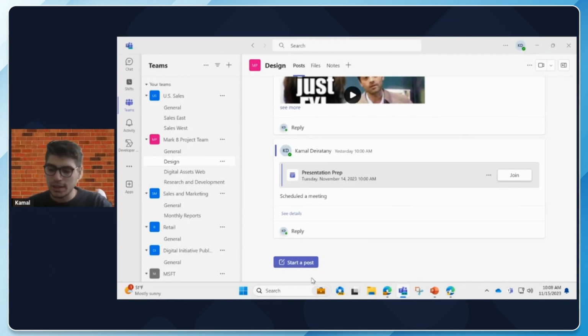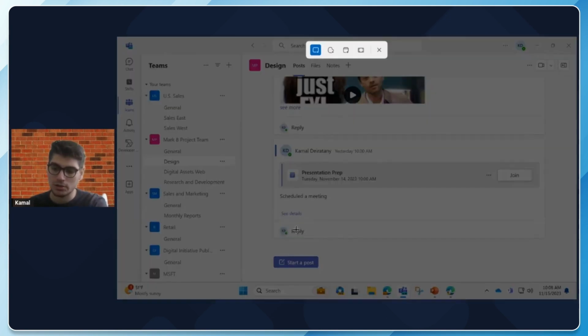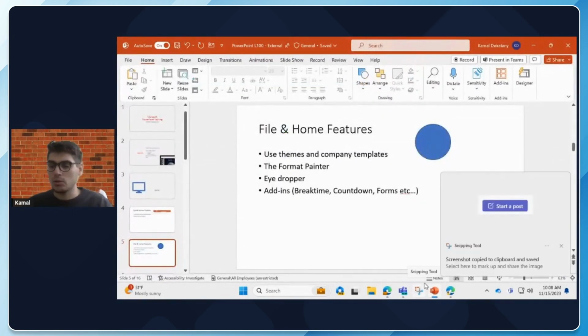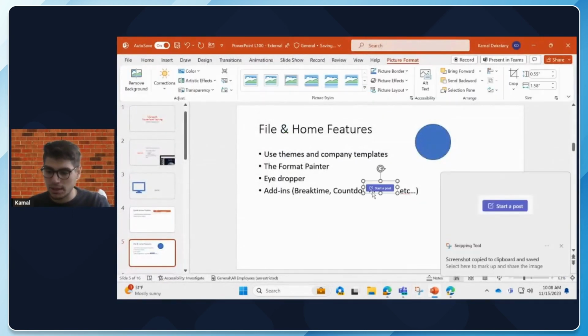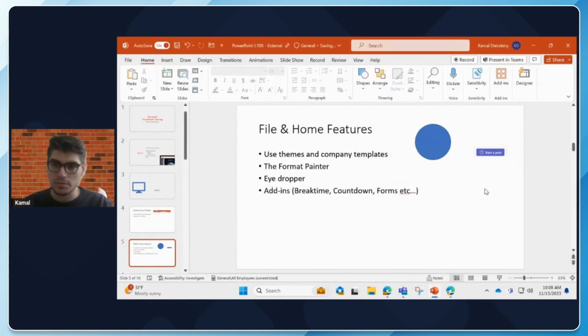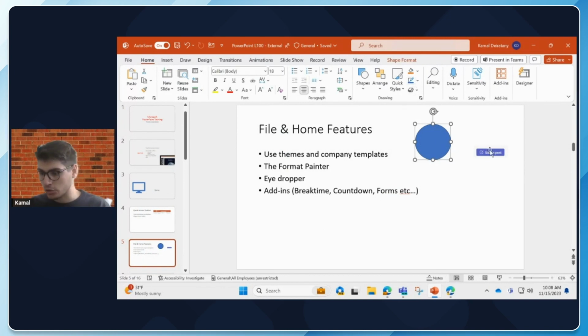Well, the way I do it is I take a screenshot, and if you don't know how to, you can use the snipping tool or Windows Shift S, and that will allow you to get to the screenshot. Once you take it, it will go to your clipboard, and you can paste it in here. So now I have in my presentation a screenshot from some place on my desktop. To change the color of the fill of this circle that I created to match that specific color in the start a post screenshot that I took, you go to the shape fill.